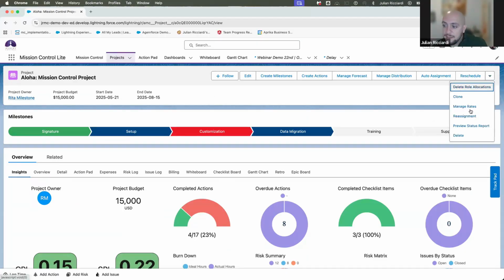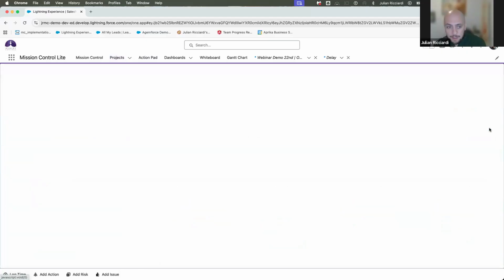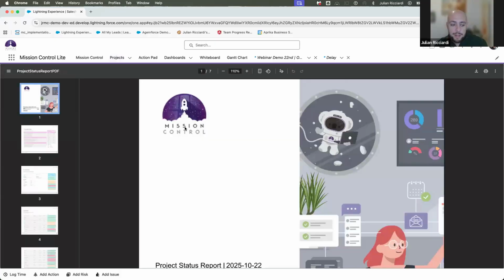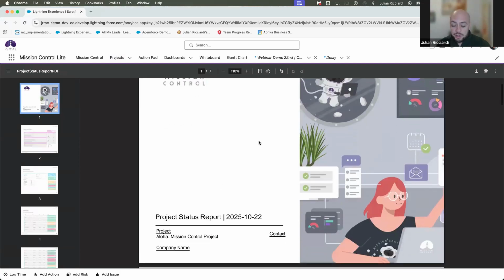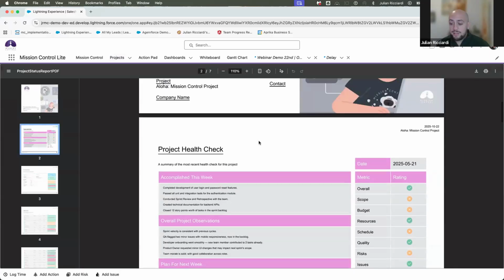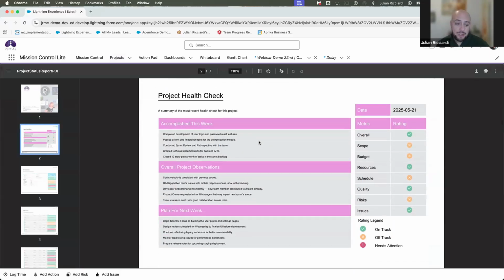One easy and very elegant solution is our status report. So jumping into our status report here, this could be generated through Cadence or however you need, fully white labeled to your organization's requirements, where you could just generate this and have the visualizations of how healthy the project is and where the project is at.